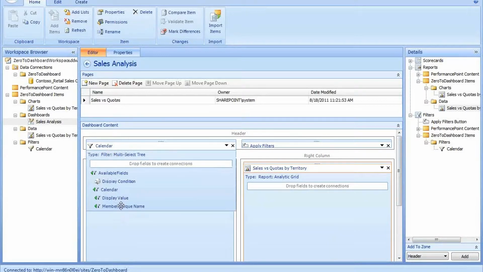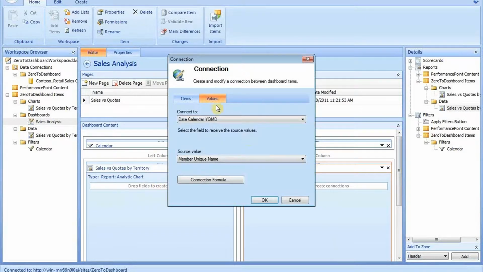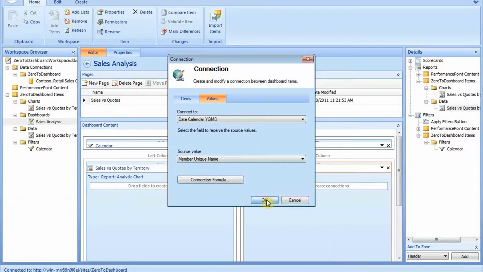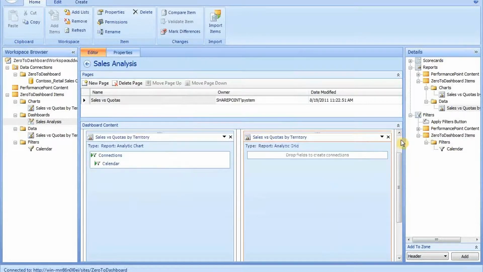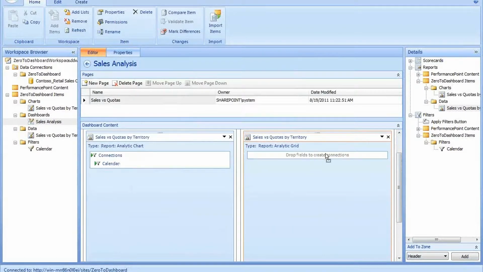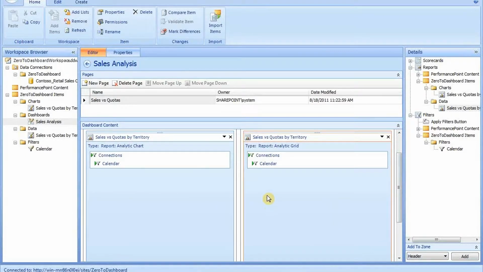So here I select the member unique name, click my mouse and hold it down, and then drag it over here where it says drop fields to create connections, and this little window comes up, and I'm going to accept the default, but I just wanted to show you what's in this box, and say OK. Now I'll do the same thing to connect it to the other object, and click OK again. Now I can save everything.